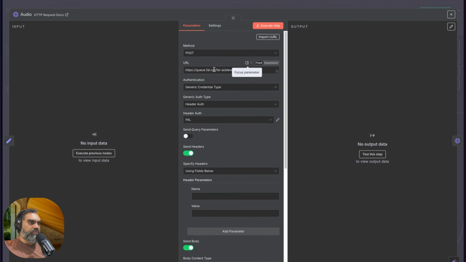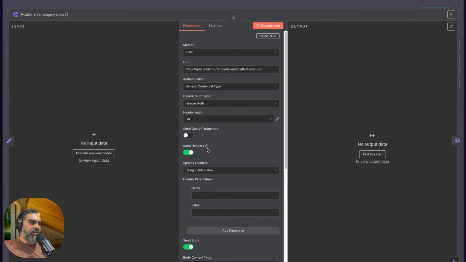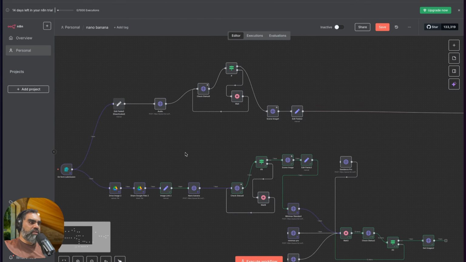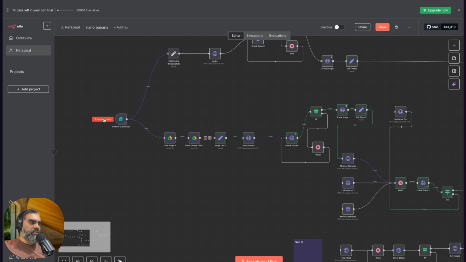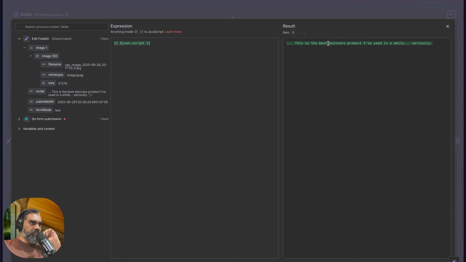The first one is again the 11 Labs v3 endpoint, and wait for a few minutes. And I'm passing the script here, which will come from the form trigger now when I execute. Let's just execute it and we'll see what happens. That's gone off. So if I go through this node, that script is: this is the best skincare product I have used in a while.